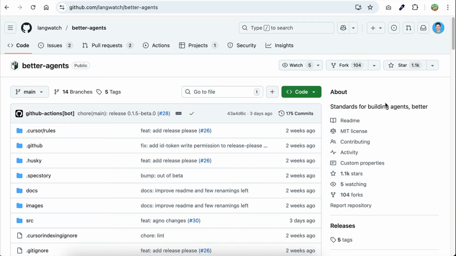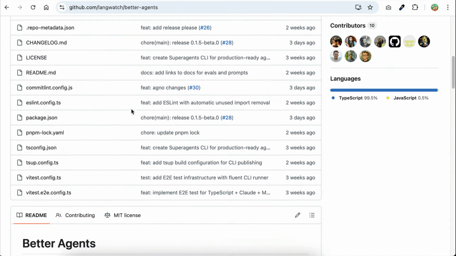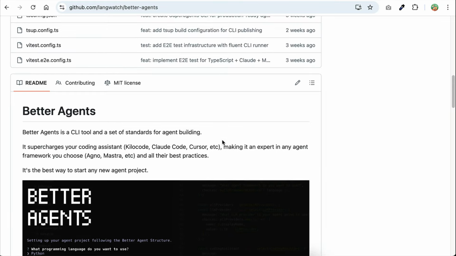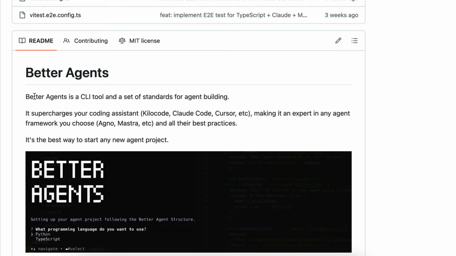In this video, I want to share how you can use KiloCode and Better Agents to build and orchestrate powerful AI agents. So just recently, Language introduced a new CLI tool that helps you to build AI agents. It's called Better Agents, and basically, the tool generates a set of standard structures and then supercharges your coding assistant, such as KiloCode or Claude Code, making it an expert in any agent framework you choose and all of their best practices. For now, Better Agents support Agno for Python and Mastra for TypeScript.